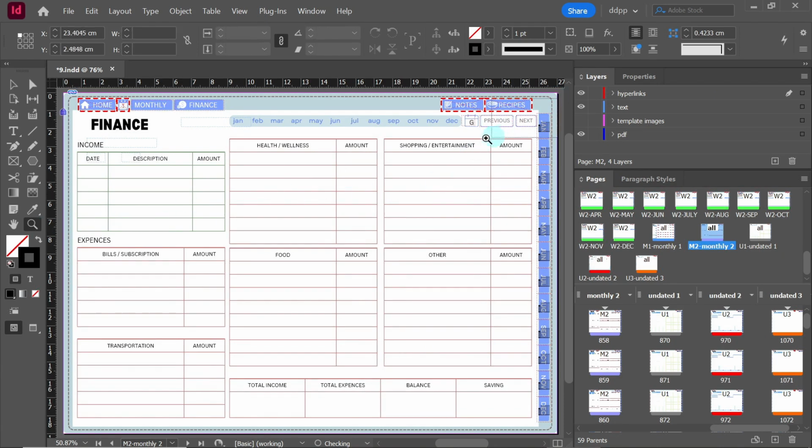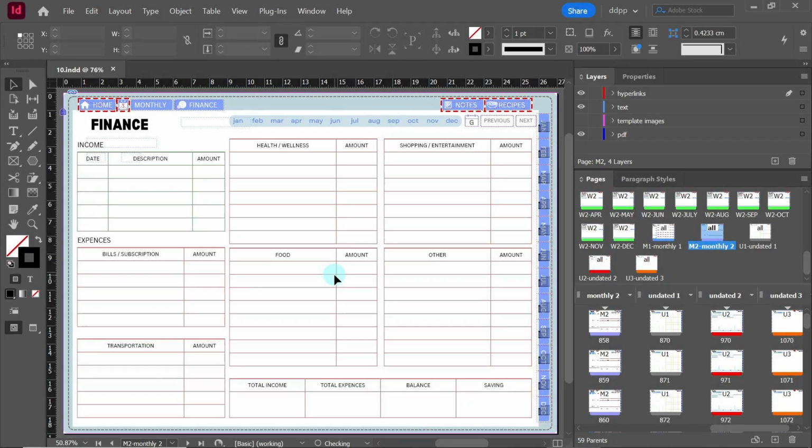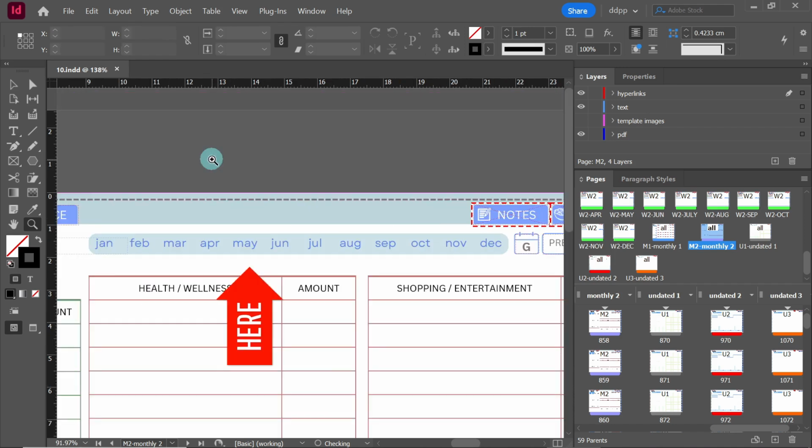From the parent page of Monthly Finance, I will move the Next, Previous, and Google Calendar View hyperlinks to their new positions. Then I'm going to create the hyperlinks for the Monthly Finance section. If you want to go to any month of the monthly overview pages, click on the tabs on the far right. But if you want to go to any month of the Monthly Finance pages, click on those tabs.